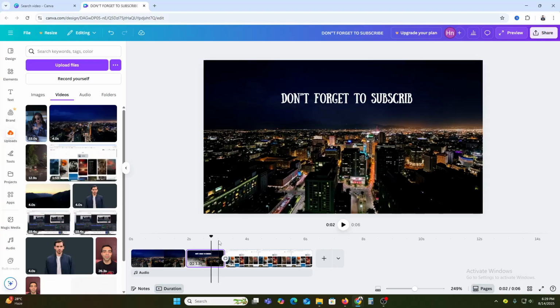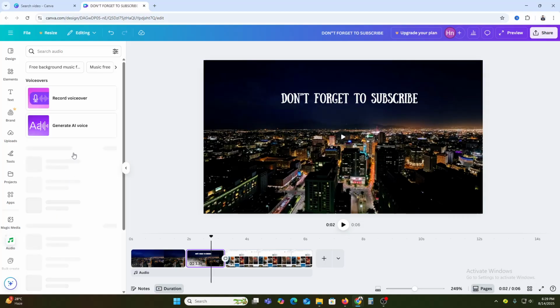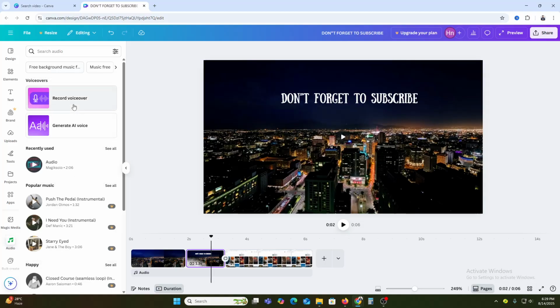Now I'm going to add music or voiceover. So go to audio. You just need to go to the audio, and here we have a couple of audio, like you can play it, and you can see that the audio working perfectly. Also you can add your voiceover in here, like you can record voiceover.